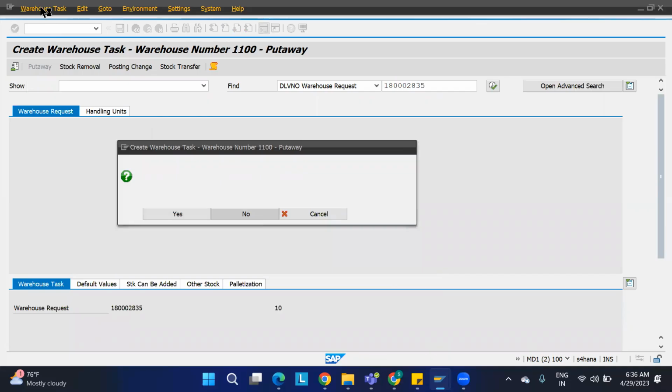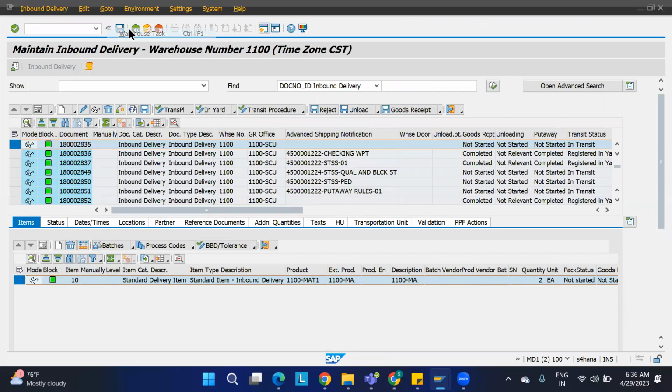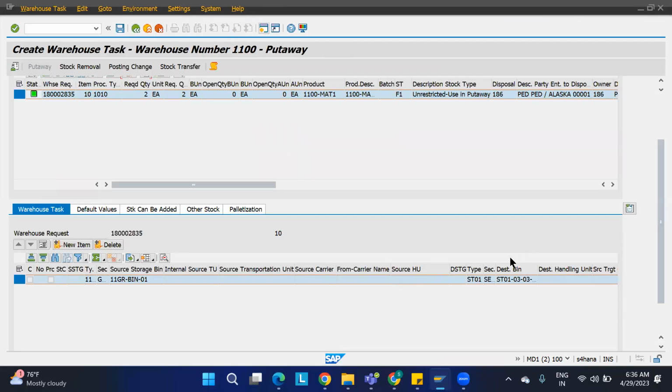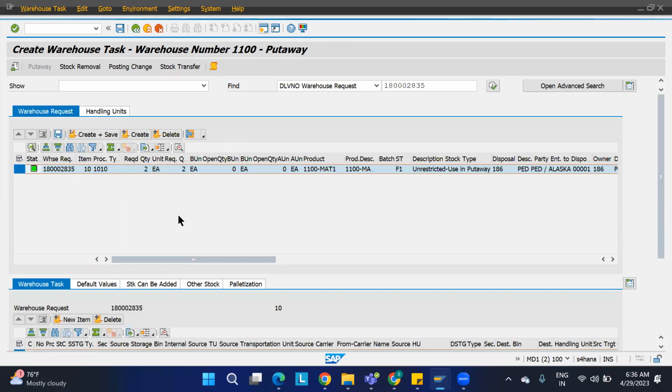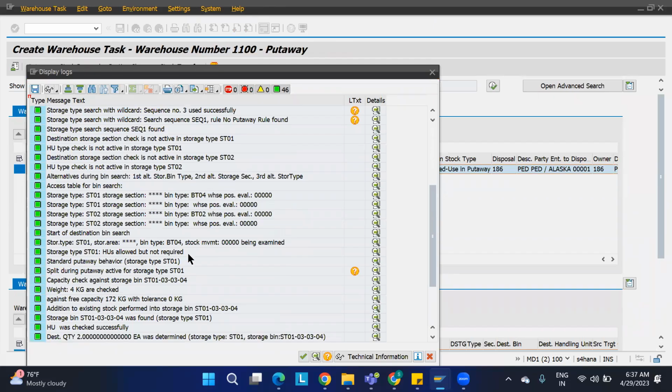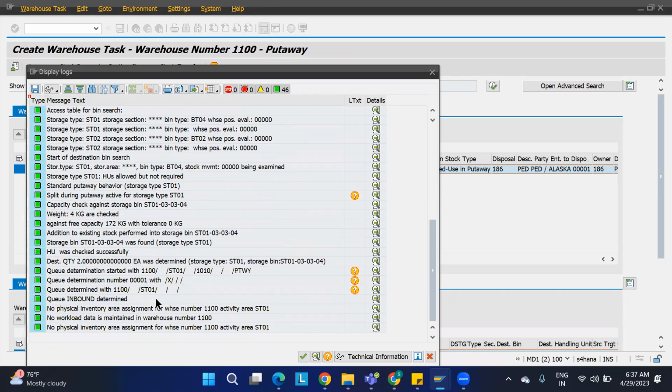Now if you go again, inbound delivery, follow-on functions, warehouse task. I'm going to say create. Where should it go? It should go to ST01. If it is going to ST01, I have already determined the queue for this. If you see the message log and go down here, you can see queue determination started with this one, but queue determined with 1100 ST01, and queue inbound is determined. Got it? I just now determined it, that is why it is coming.